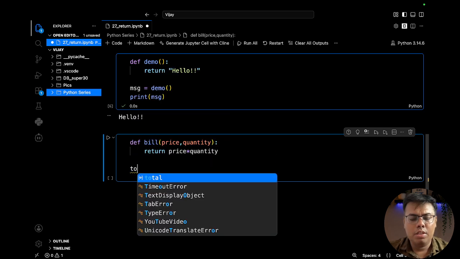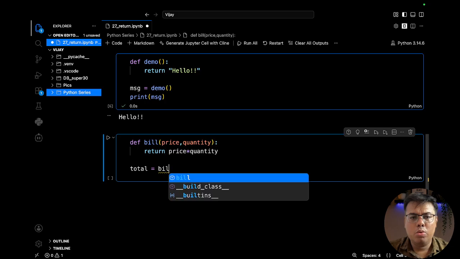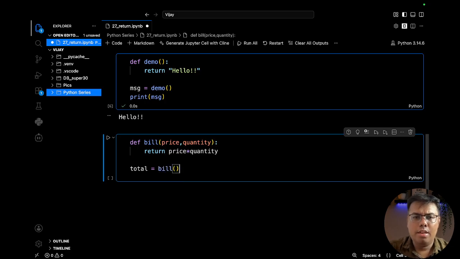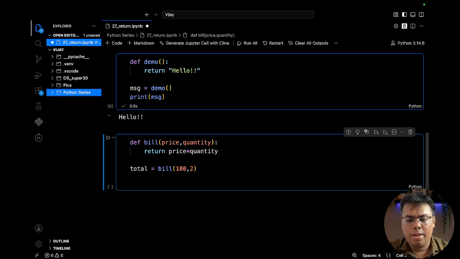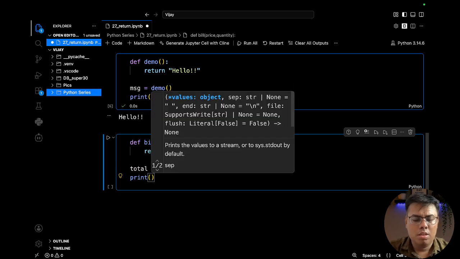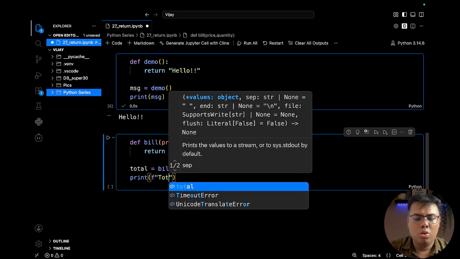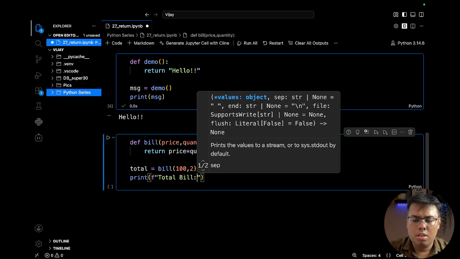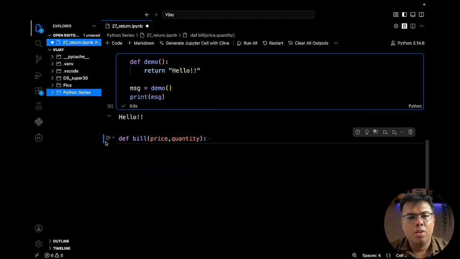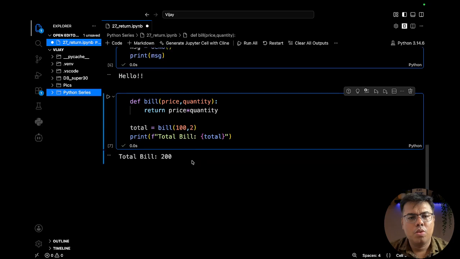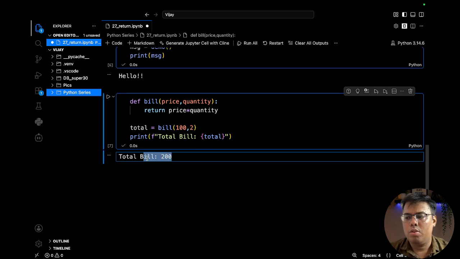Then we can have total equal to bill, and pass any values. Let's say price is 100 comma 2, the same thing, and we can print with the f-string: total bill will be total. Okay, so here you can see the bill is 200 now.